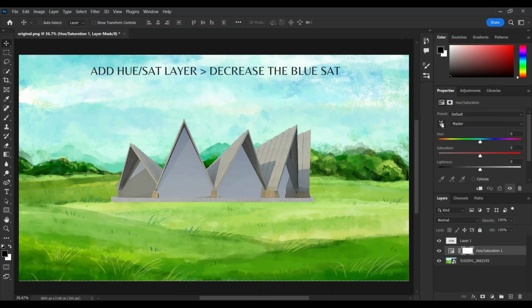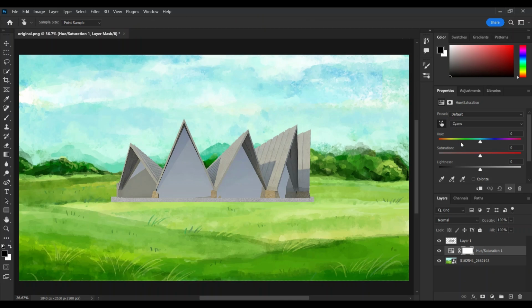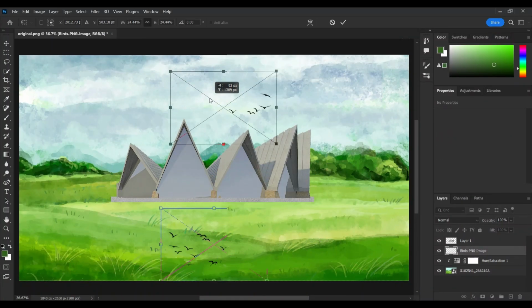I'm decreasing the saturation of the blue in the sky. And as always, I'm adding some flying birds in the sky.